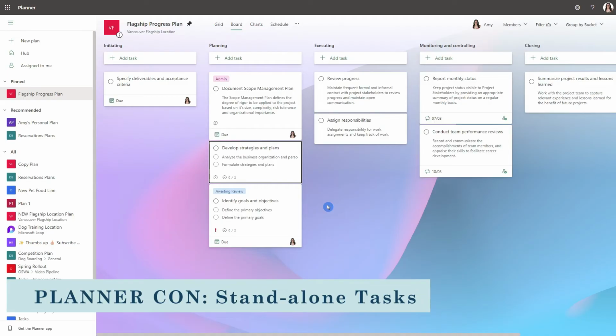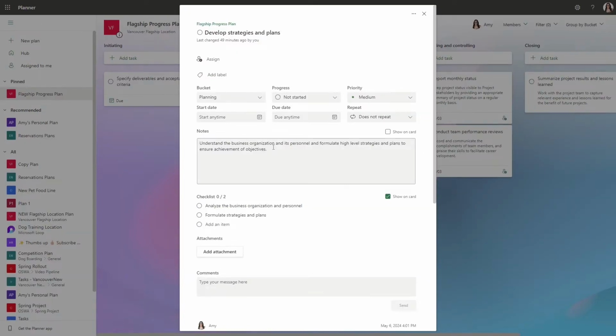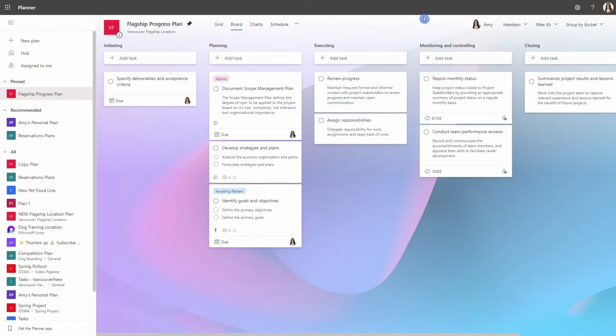The last con that we are going to take a look at is how each of these tasks are standalone. So we can see here how all of this information on this task card pertains to this task, but it is double fold because none of these tasks are dependent on each other. So for example, if you wanted to only start this review progress task once the document scope management plan is complete, there's no way to define that dependency.